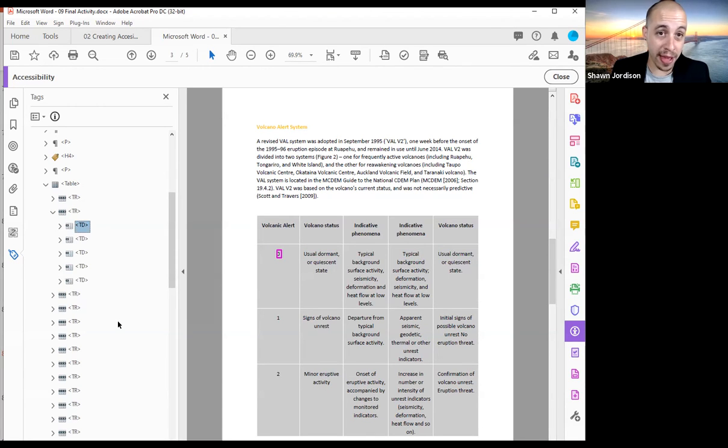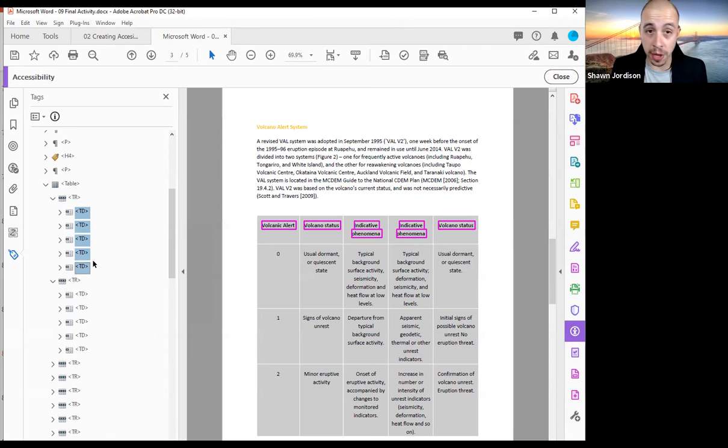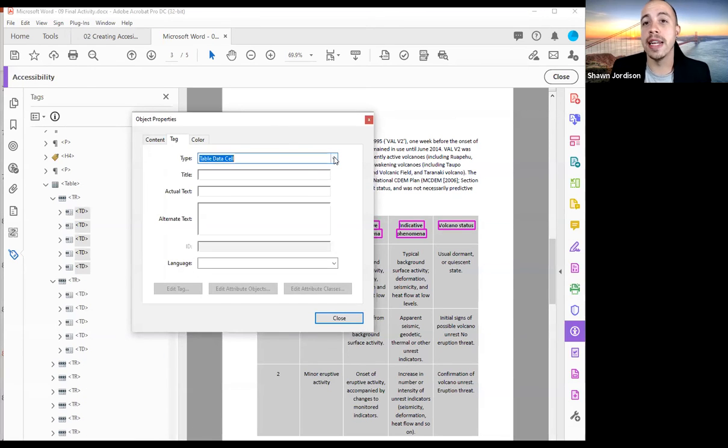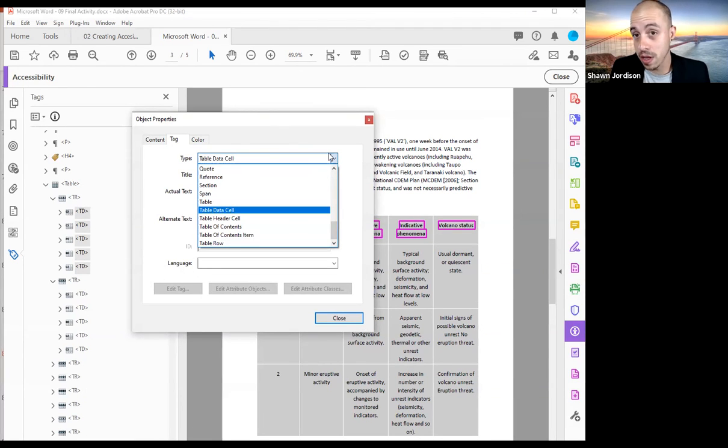Kimberly asked, do we need to make them a TH? Totally. In this example, you do. So you can select all of them. You can hold the control key and click them. You can also hold the shift key, select the first and the last, and it'll select every tag in between. Or you can do what I do, which is hold the shift key and the down arrow, and it will select all of those tags. From here, we're going to right click, go to properties, and instead of table data cell, we will choose table header cell and select close.